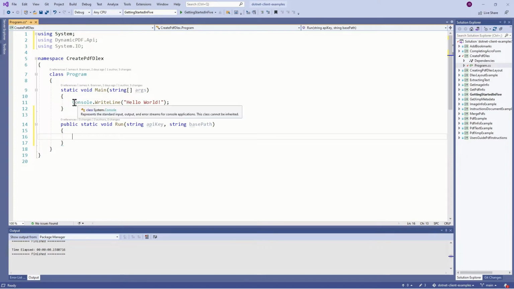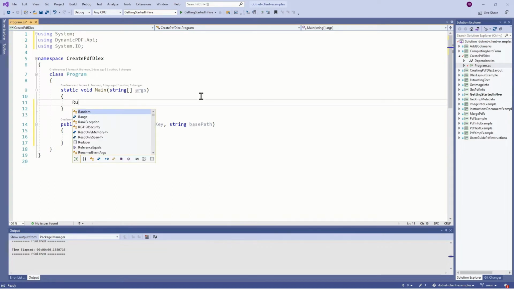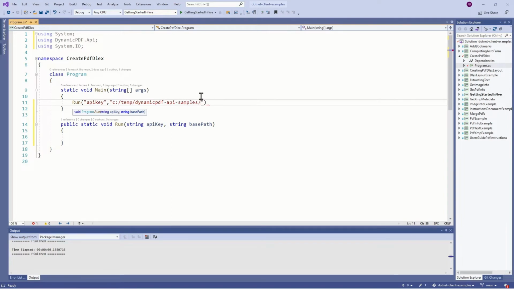Now go up to main and replace the Console.WriteLine with the call to run. So run API key. Let's just leave it as API key for now. And now let's type in the base path, which, if you're using Windows and you've followed the instructions earlier, is c://dynamic-pdf-API-samples/create-pdf-DLEX/.